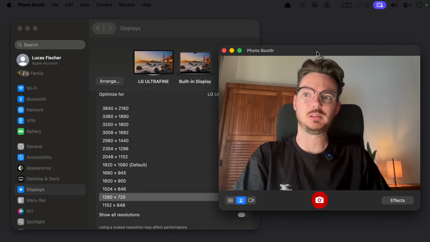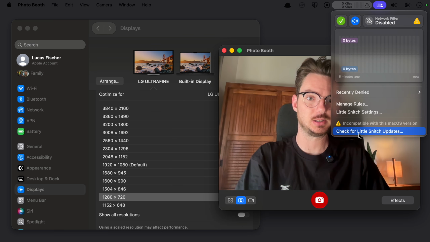My background seems to be gone. I don't know what happened there. Let's see. Let's go through this. Incompatible with this macOS version. Cool.